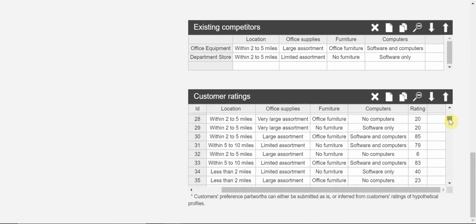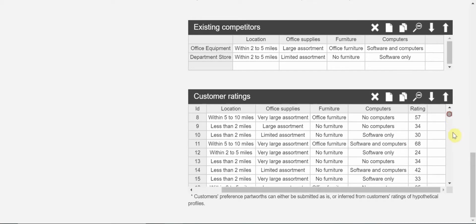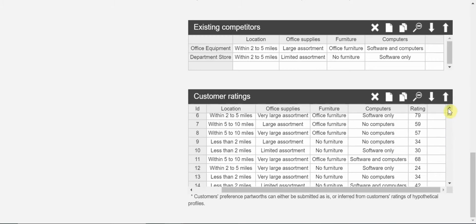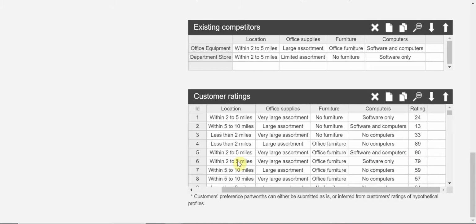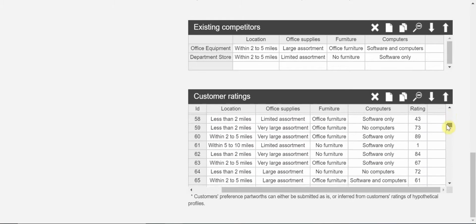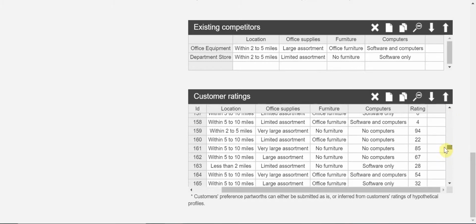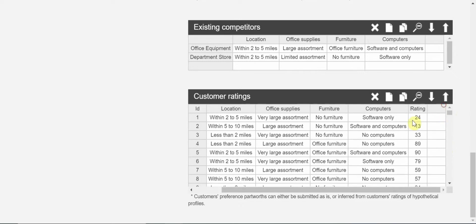For respondent number 1, from ID 1 to 15, I saw 90 somewhere. So this bundle is the most preferable for the person, and also this one at 89. All 20 respondents rated all the bundles here. The part-worth table is made based on the ratings, and this is the most important input table.